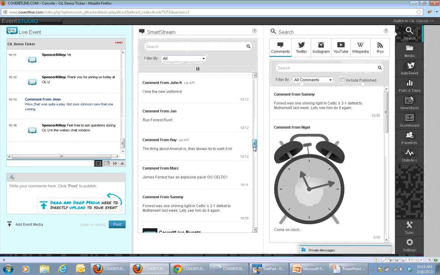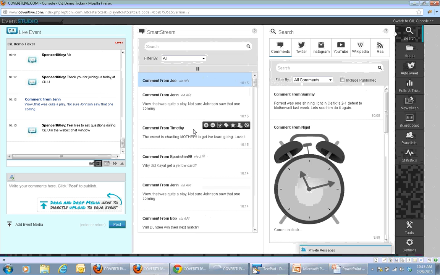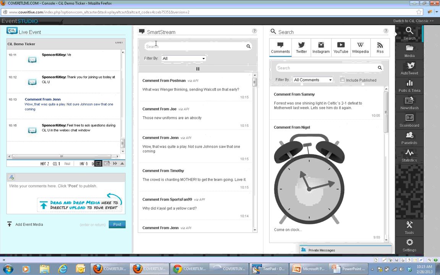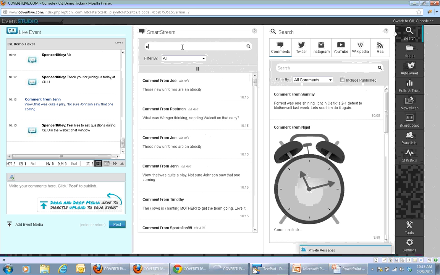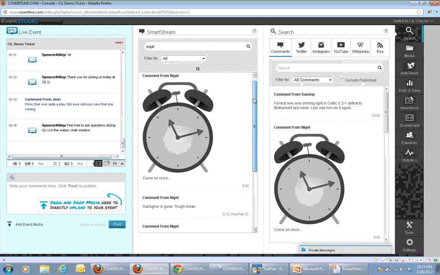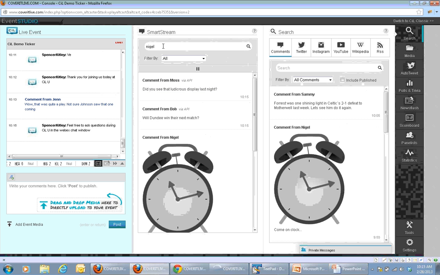So as these comments come in and as I'm monitoring, I may determine that there's one particular item or some particular types of comments that I want to find, maybe from a particular user. So I now have the ability to search very quickly in the smart stream by simply entering the keyword. And now I can limit and filter or search down to just those comments that were submitted by Nigel in this case. It could be from a user. It could be about a particular thing that somebody said.